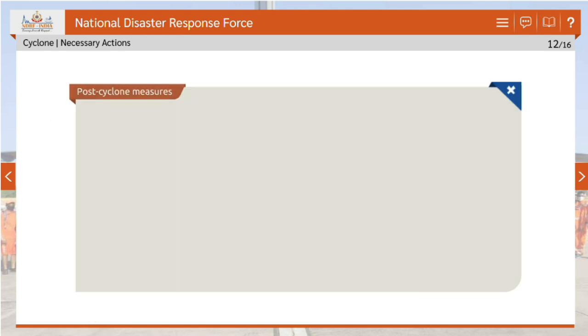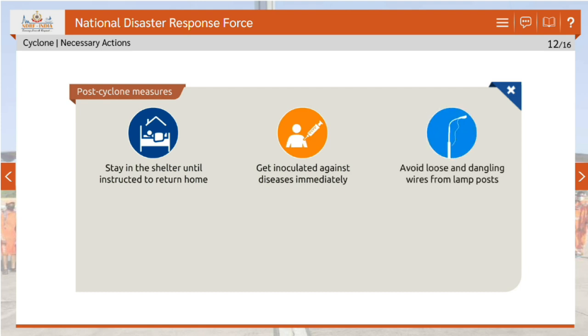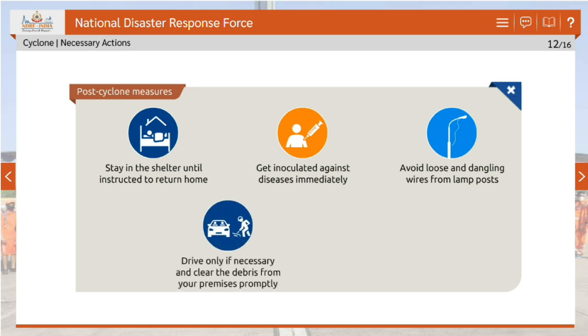The measures that need to be taken after the cyclone has passed are: remain in the shelter until you are informed that you can return home, get inoculated against diseases immediately, strictly avoid any loose and dangling wires from lamp posts, drive only if necessary, and clear the debris from your premises immediately and report the correct losses to the appropriate authorities.